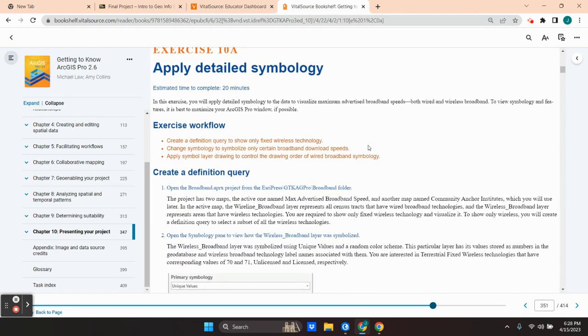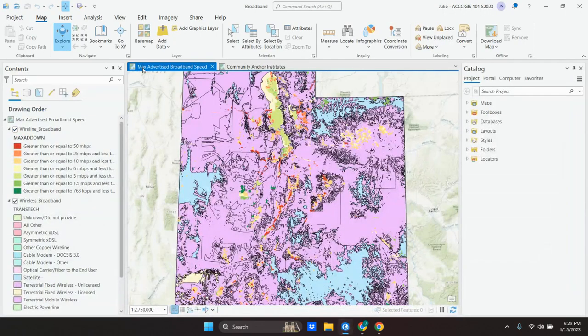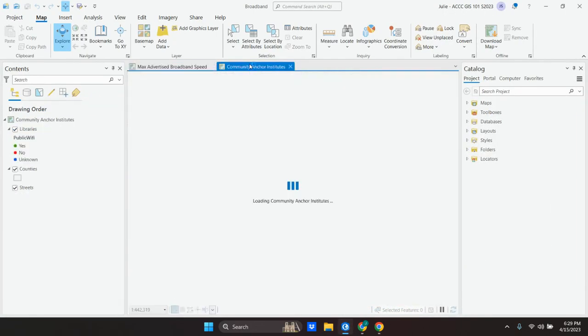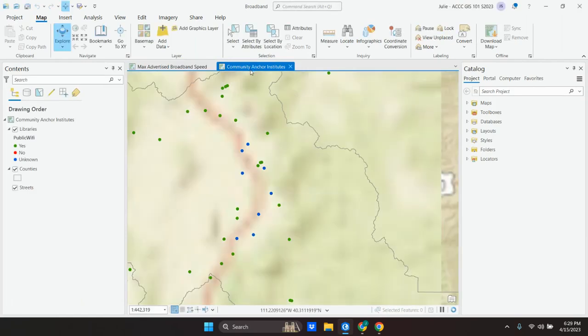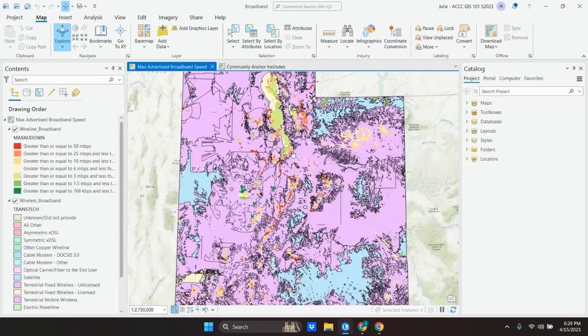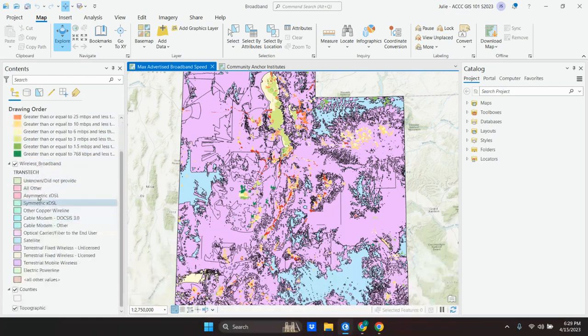All right. So the first thing that we're going to do is open up the broadband project. And again, it has 2 maps. So if we go over here and take a look, you'll see we have the max advertised broadband speed. And then we have this community anchor institutes. We're going to look right now at this max advertised broadband speed. If it's not exactly the same color as mine, remember things sometimes come in differently, but you're going to see we have some layers over here and some different items that have been mapped.